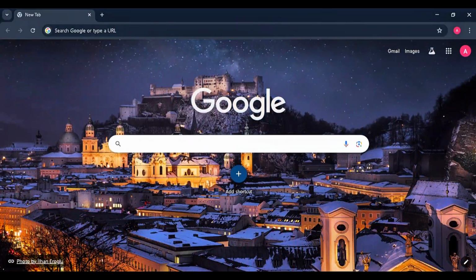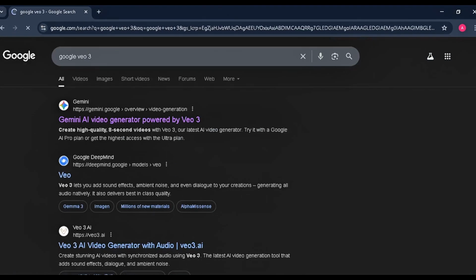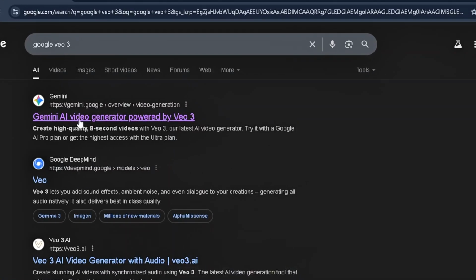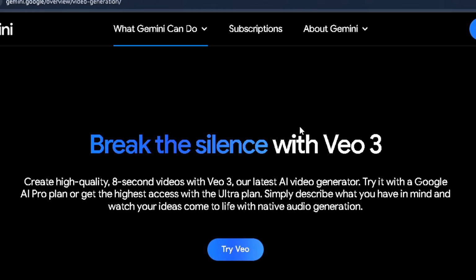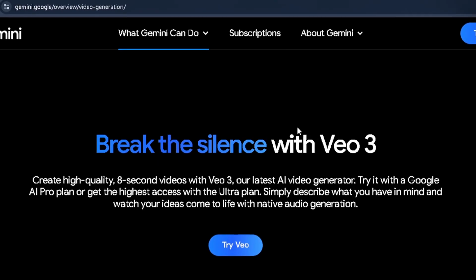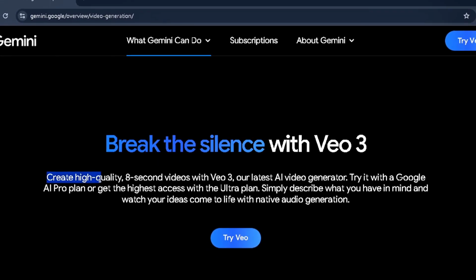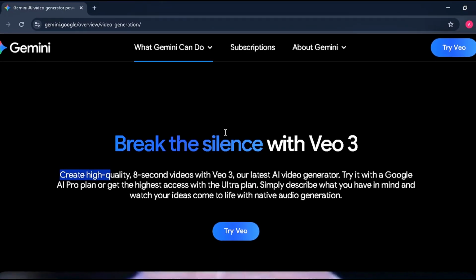So the very first thing you want to do is to head to your web browser and insert Google VEO3. Alright, and now you want to head to the very first one here where you have Gemini. So you want to select this first one. And then you need to understand that whatever video we're going to be creating can only last for a maximum of 8 seconds currently. So that's actually the maximum, as you guys can see over here. Create high quality 8-second videos with VEO3. So that's currently the highest we can do.